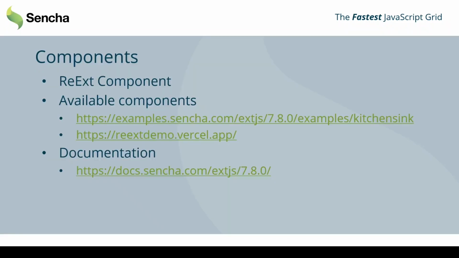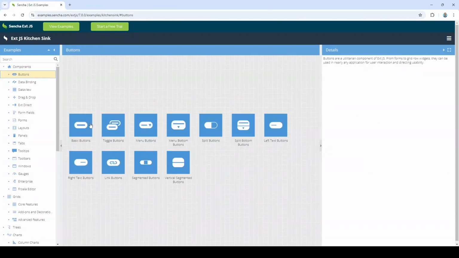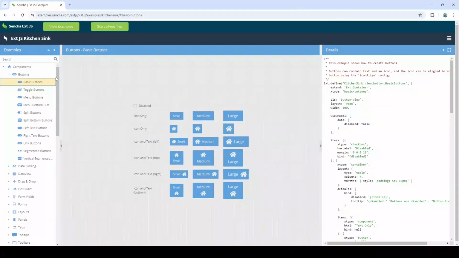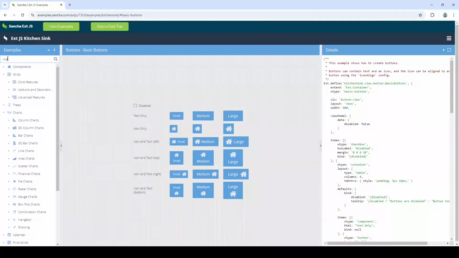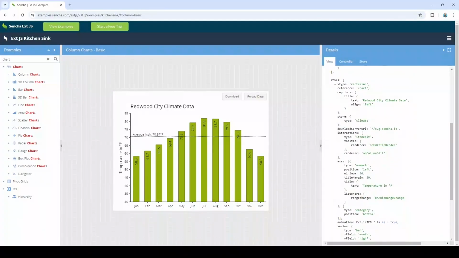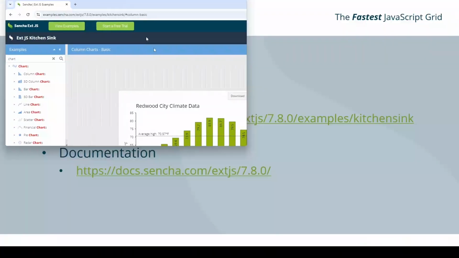Just as a quick reminder, if you want to work with ReExt, I have some links here that are quite useful. The first one will take you to Sencha's kitchen sink, which is basically just our sample site. On this site, you can go in and check any of our components. This is coded for ExtJS, not for ReExt, but it's quite similar, and that's part of what we're going to be doing today. So let's say that you want to learn how to create a basic column chart. You can come into our kitchen sink and look at the code here. Like I said, this is part of what we are going to be doing today.